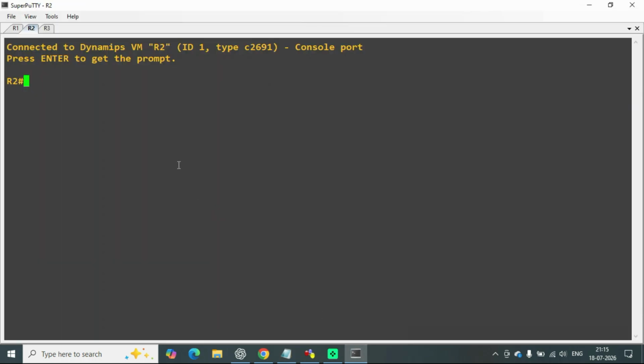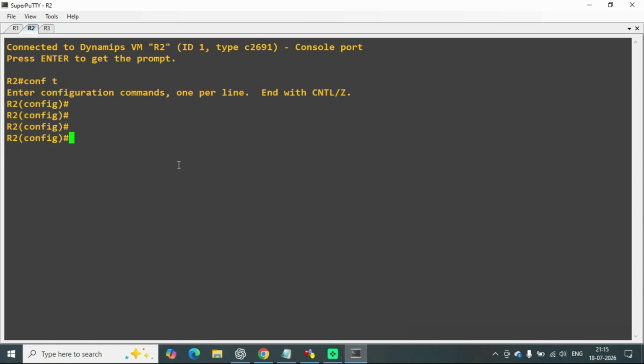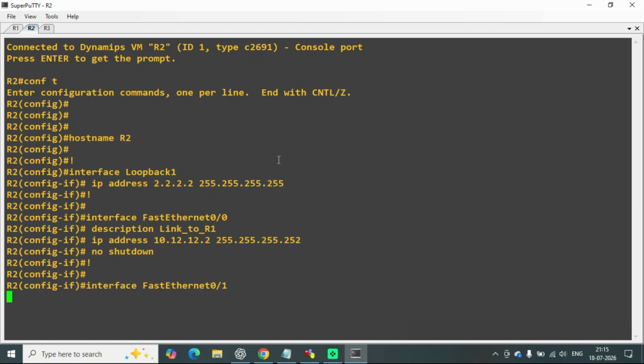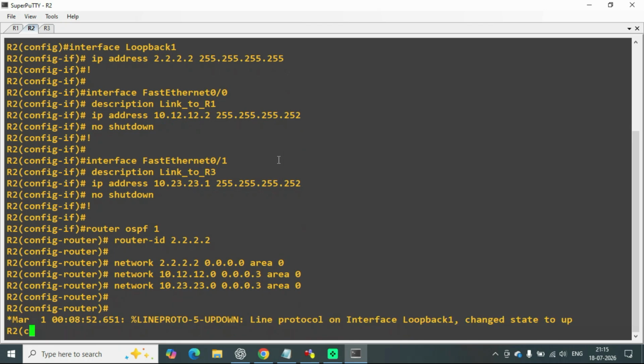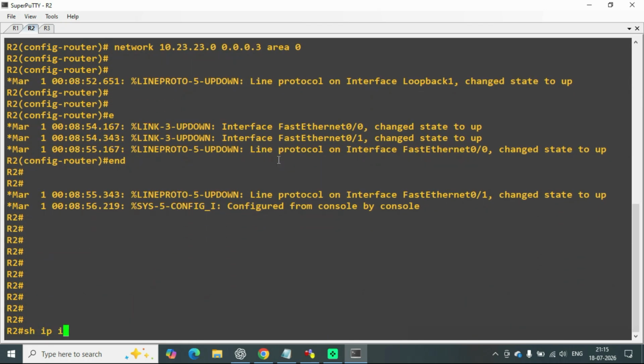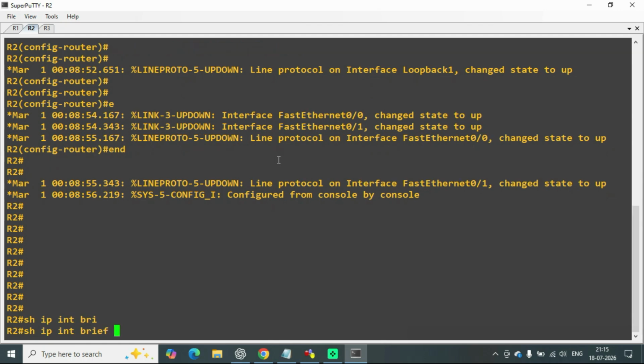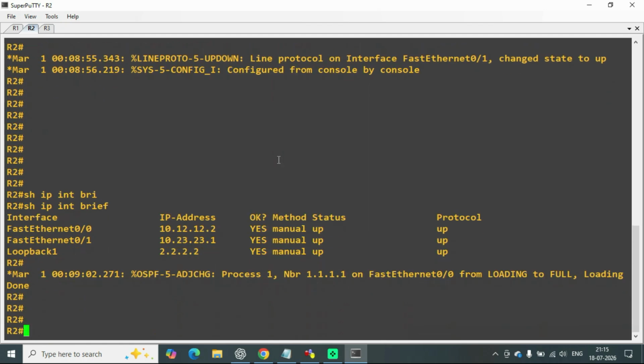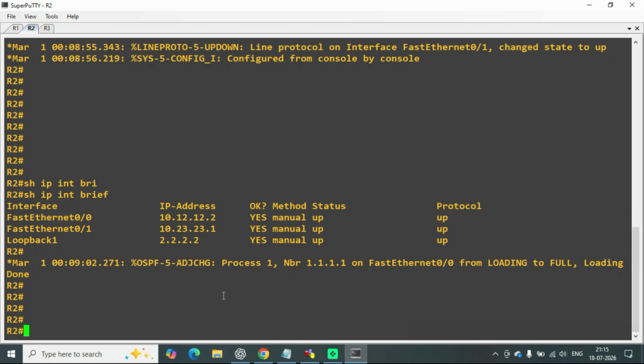Config T. Let me paste the configuration. Let me check the interface IP and status. So I can see all three interfaces have the IPs as expected. The interface is up, the protocol is up. Let me see if any OSPF neighbor is formed, because I can see one log message for OSPF. So I believe that one OSPF neighbor should be formed with the R1 router.